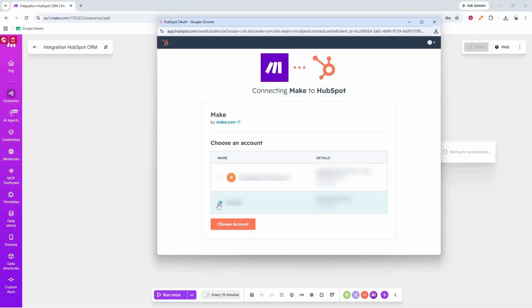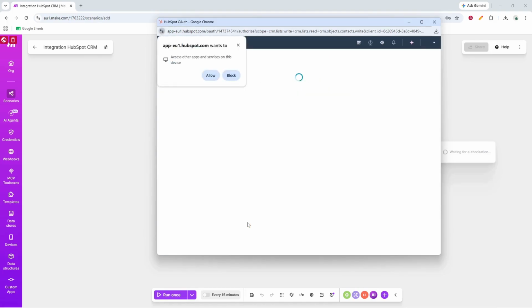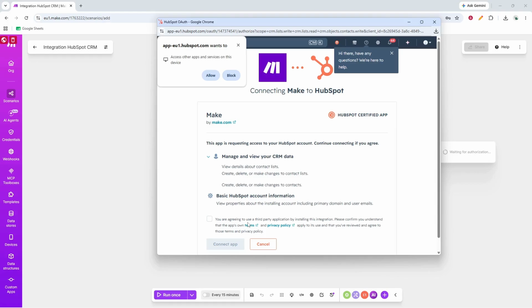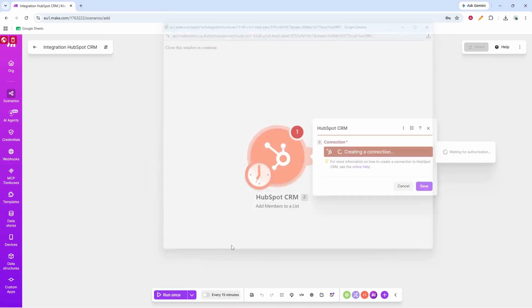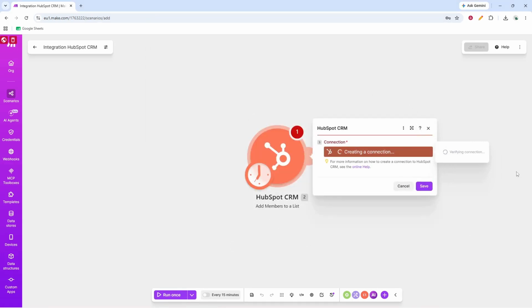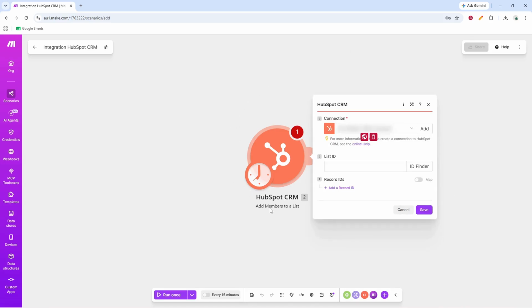Once you are signed in, HubSpot may show you a list of available accounts. Select the HubSpot account you want to connect, then click Choose Account. Make sure you select the correct account before moving on, especially if you manage more than one portal. After that, HubSpot will display the permissions that make.com is requesting. Review that access, then click Connect App or Allow, depending on the version of the authorization screen you see. This gives make.com permission to use your HubSpot account for the selected module.